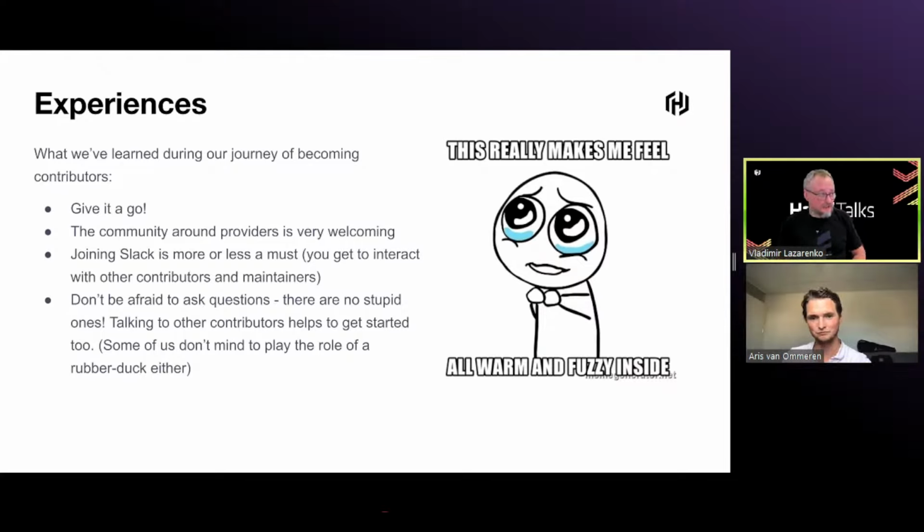Yeah, so as we already said, joining Slack is more or less a must. And the community around providers is really, really nice. Really, really nice place to be.